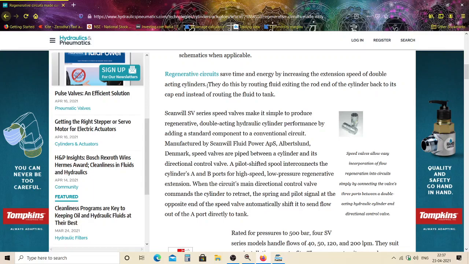They do this by routing the flow exiting the rod end of the cylinder back to the head end of the cylinder. It means the output oil that comes from the rod side of the cylinder is directly given again to the input of the cylinder. That's why it occurs only at the extension stroke, not the retraction stroke. So this is the simple regenerative circuit principle.